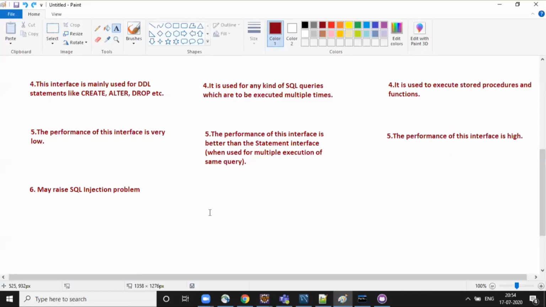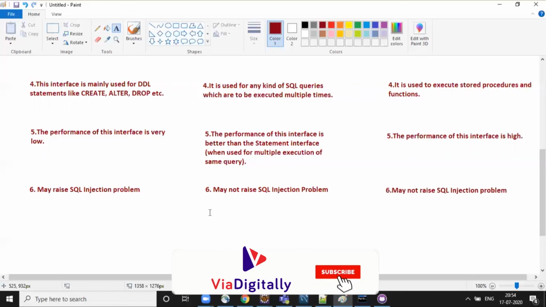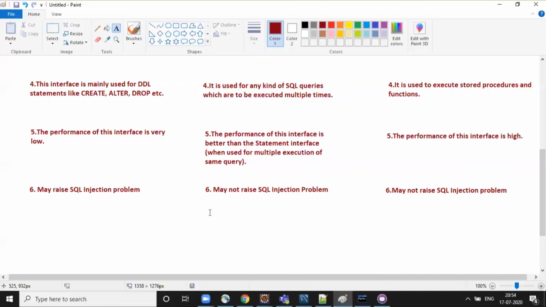Next, the simple statement object raises the SQL injection problem, but the prepare statement may not raise it, because we can resolve this problem by using the prepare statement. By using the callable statement also, it may not raise the SQL injection problem. So these are the basic differences between the simple statement object, callable statement object, and prepare statement object. If an interviewer asks when we choose which statement object, we can give these points.